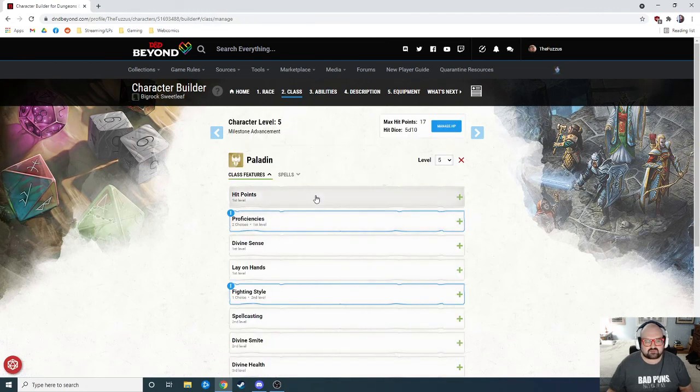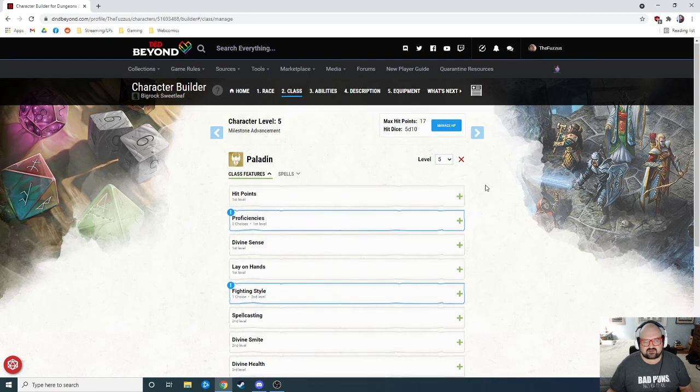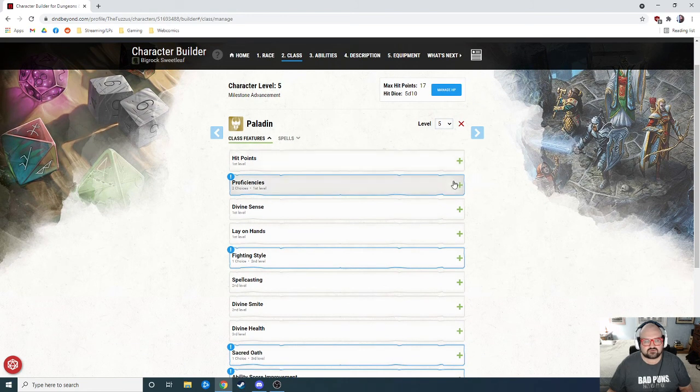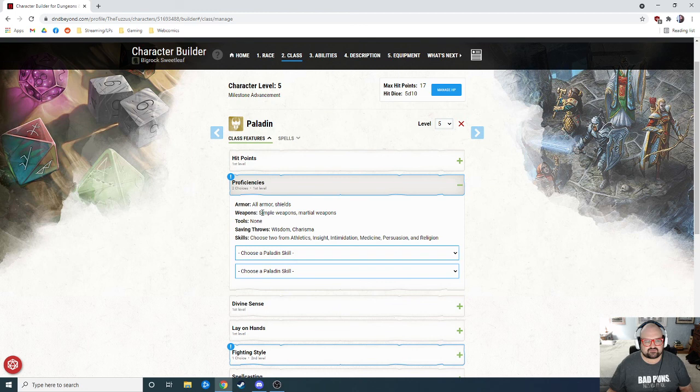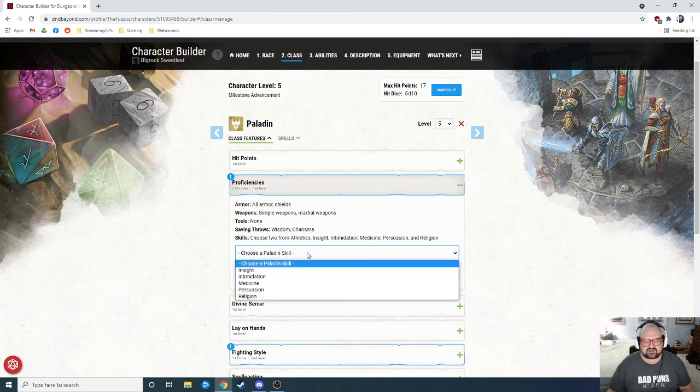So, for paladin, now let's go through level by level. Proficiencies. Okay, my two skills. I want to choose insight.